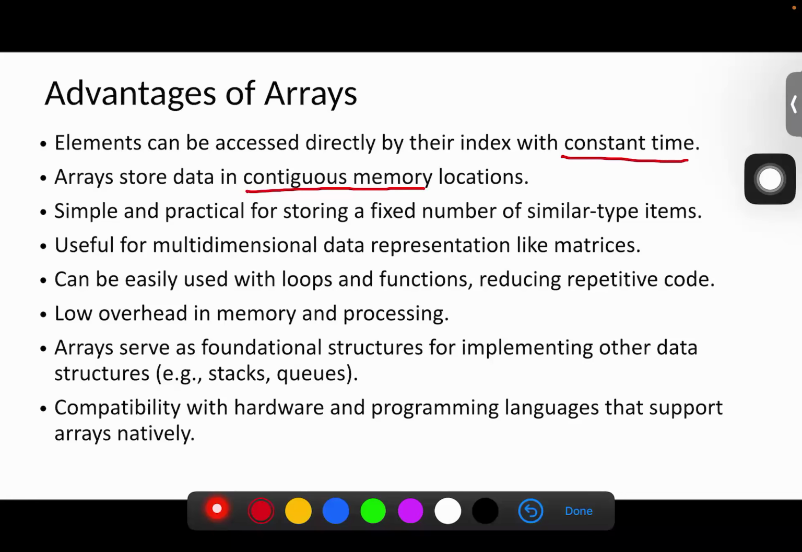Other data types, you have to import add-ons, or import libraries. So it's sometimes very impractical. And then arrays, you can easily use them with loops and then functions and other structures.